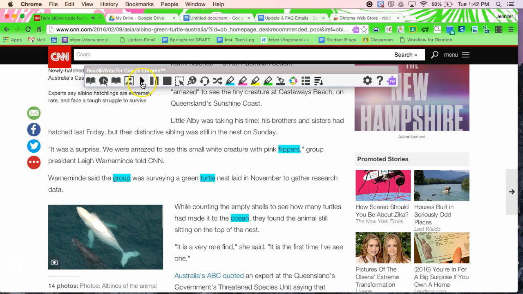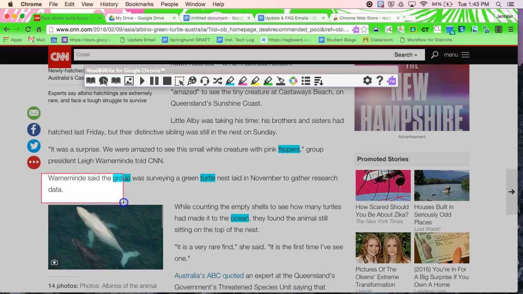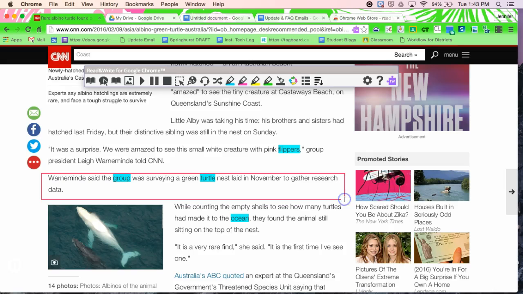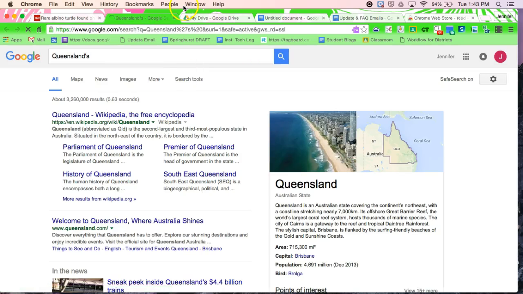So the play button reads the whole text to me. Screenshot reader, again, we just select an area and that will be read to us, just like it was in the document. Moving on, this is Fact Finder. There we go, select Queensland, go to Fact Finder, and Fact Finder automatically opens up a Google search for me.